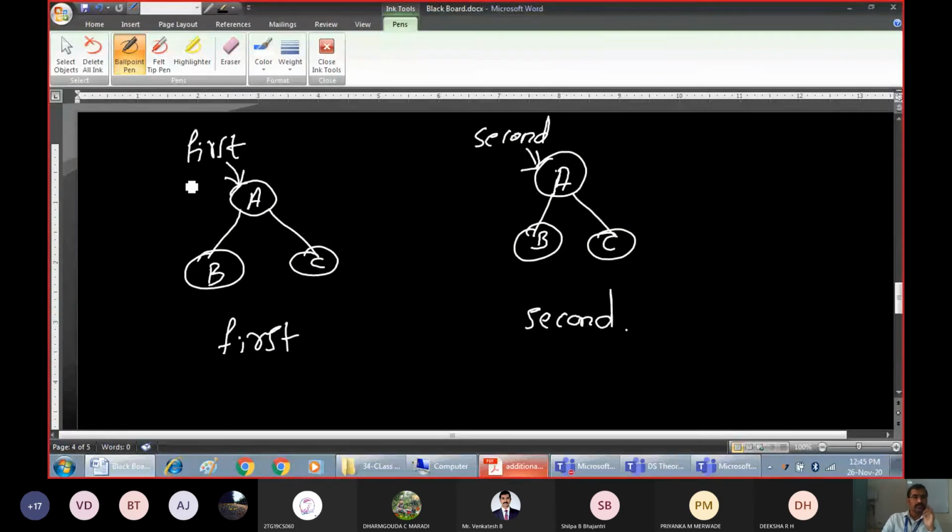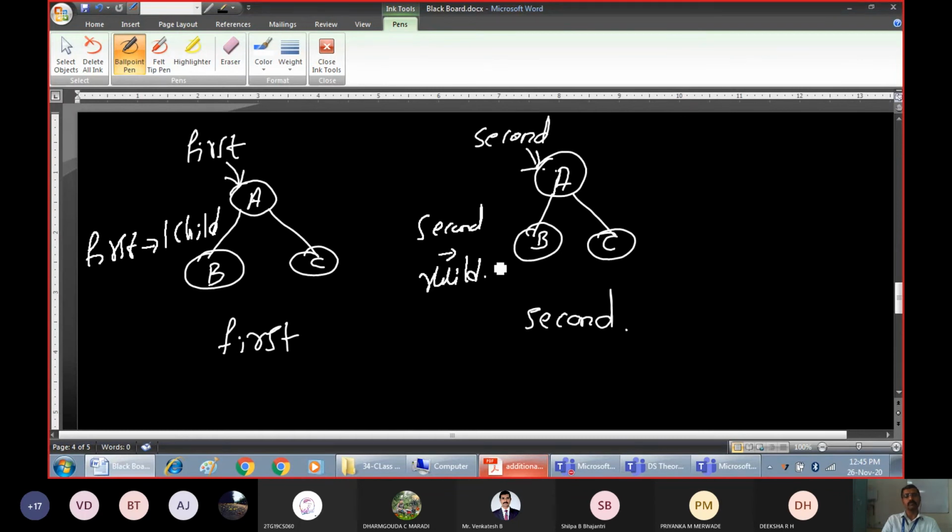First, compare first pointer data with second pointer data, they are equal. Then compare first pointer left child with second pointer left child. Left subtrees we are comparing, not right child, left child. Then you compare first pointer right child with second pointer right child. That's it.